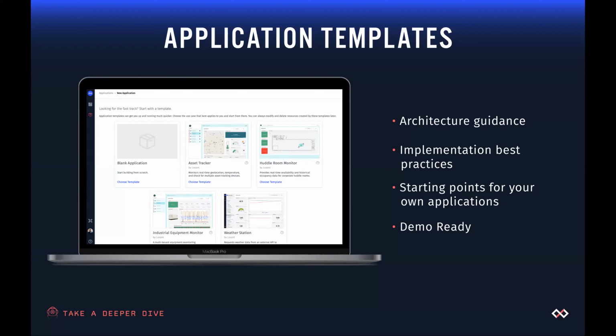So if you're building an IoT application, you can come in here, click choose a template, and then now you have this application that you can work from. And if you're already building in Losant, these are great examples that you can pull into your application as well.